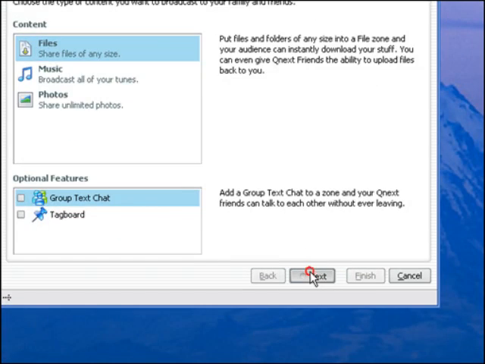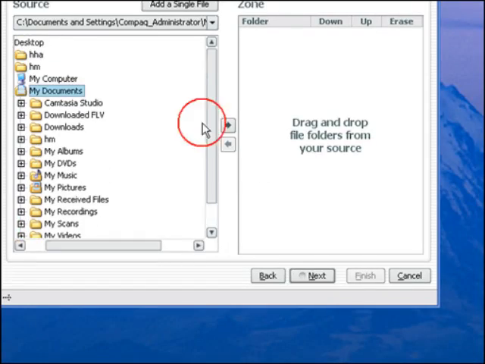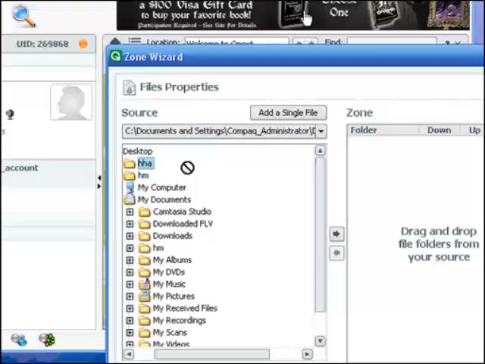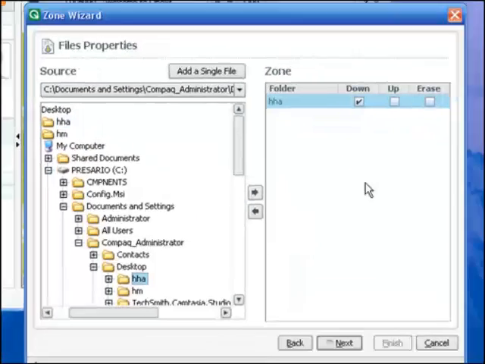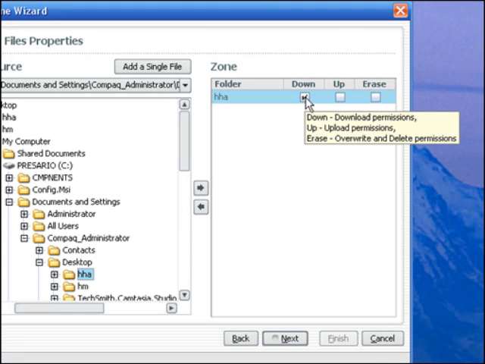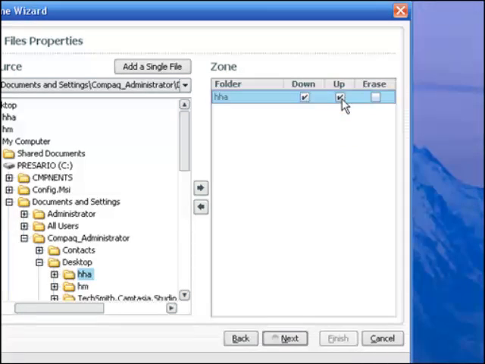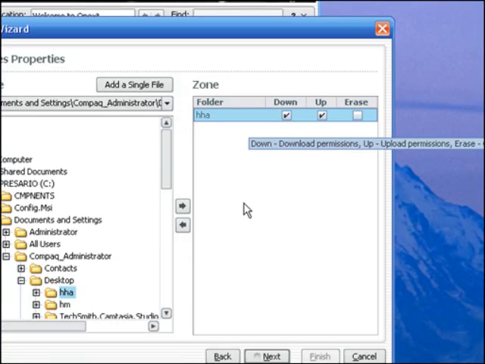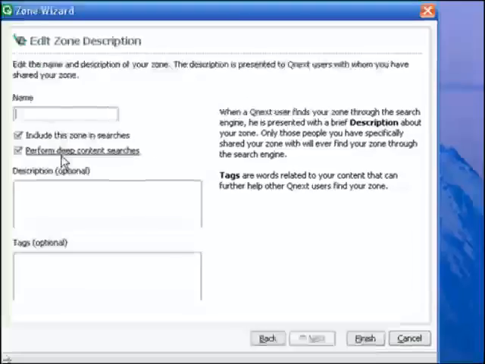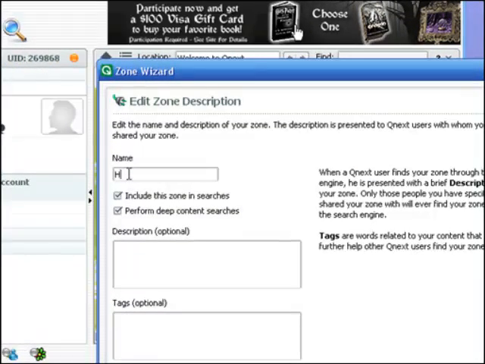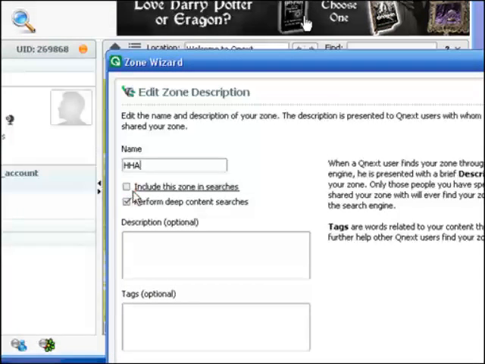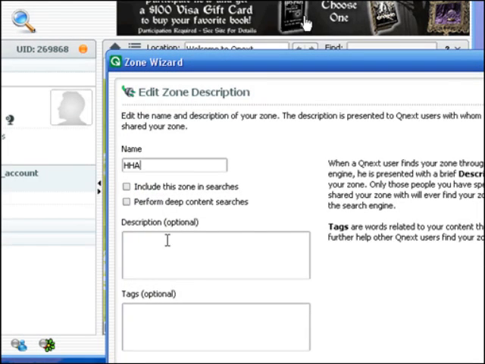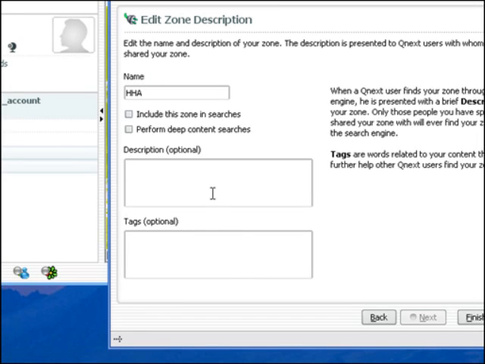Okay, we're going to add files. We're going to use an entire directory off my desktop, drag it over into the zone. You can select whether your users can upload, download, or erase files. Name the zone. You can decide whether it's going to be included in searches. Those are QNext searches. Add a description if you like.